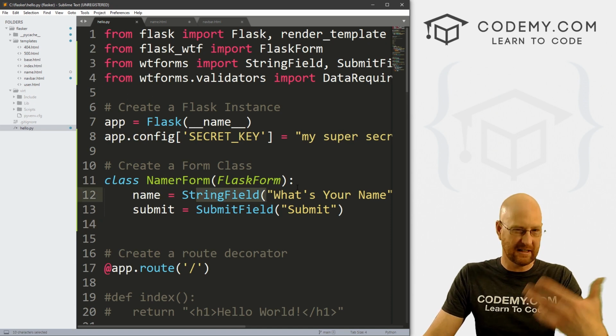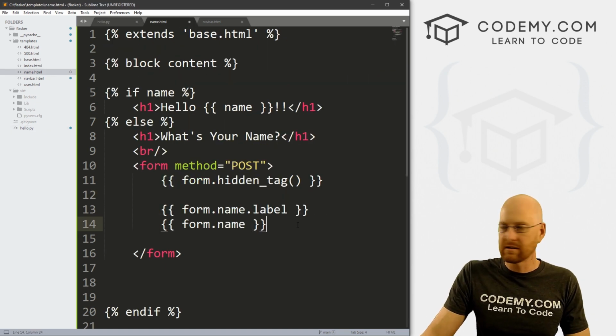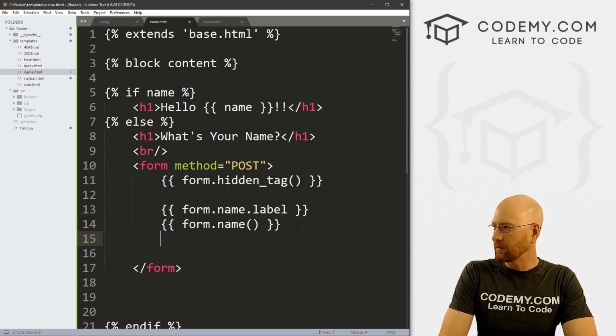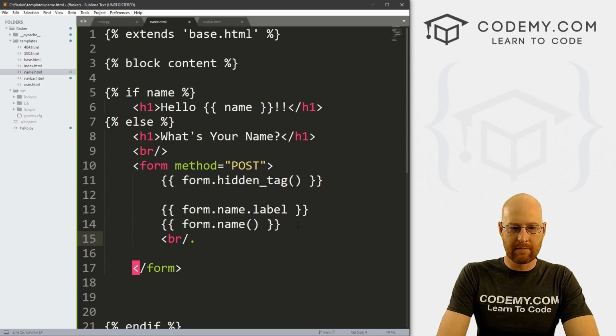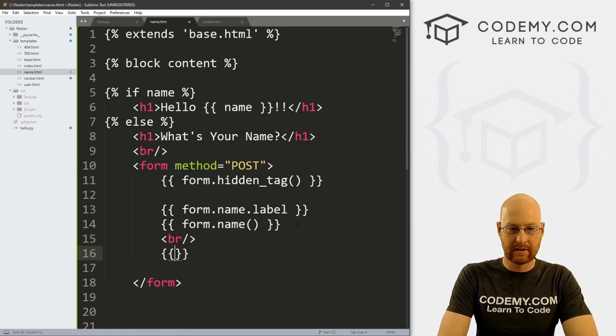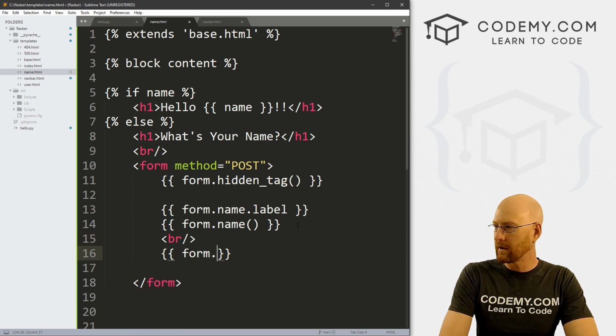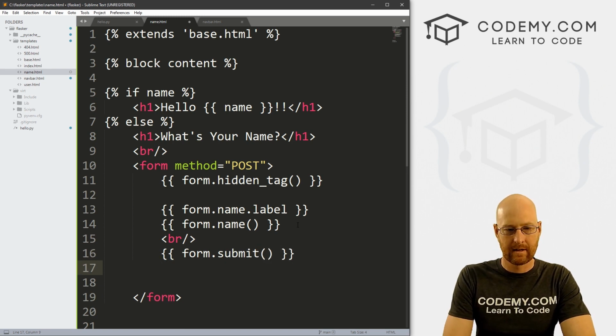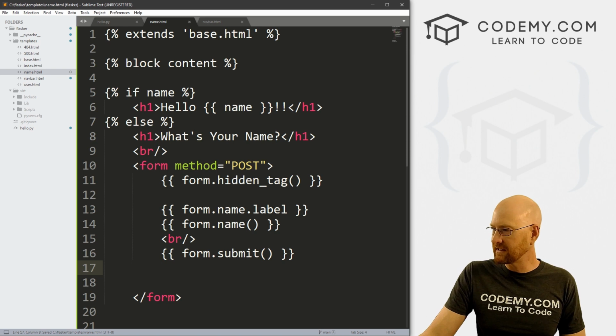It's a string field. That's an input box, basically. Okay, so form.name. This one probably needs a function thing. We'll do that. And let's also put a line break here. And now we need the button. So the button is just form.submit, right? And that should do the trick. So let's go ahead and save this and see how this looks.